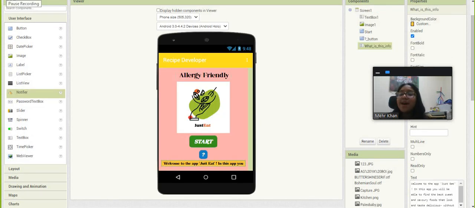So this is my app, the Recipe Developer. The Recipe Developer Just Eat will help bring confidence to so many people that they can eat whatever they want without having to worry about a thing, without having to worry about going to the hospital and using up so much money. It will allow people to eat whatever they want, the things that they desire, the things that they love, without being scared of having an allergic reaction.